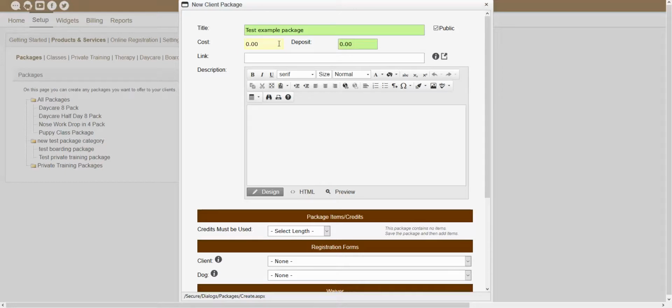So let's say you wanted this package to cost $50, you can go ahead and put in 50 there, and again, it would be set up to cost 50.